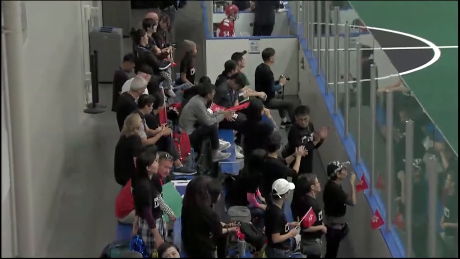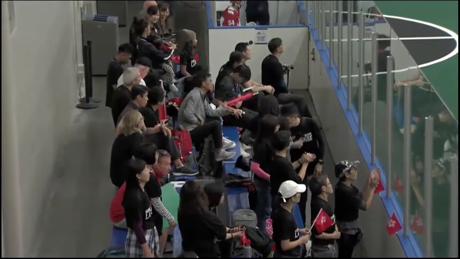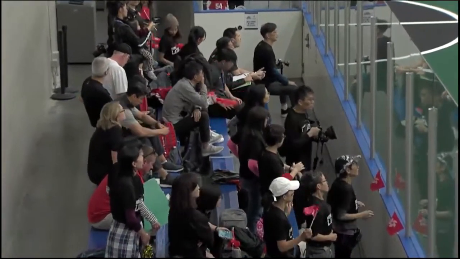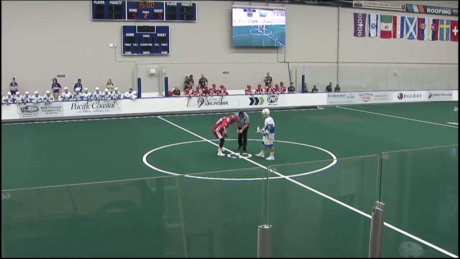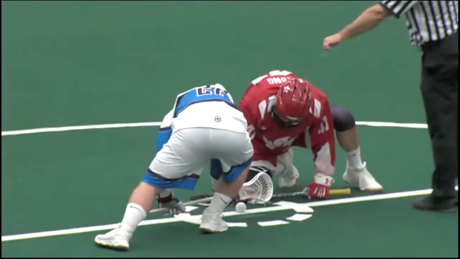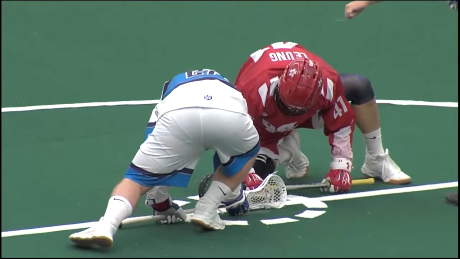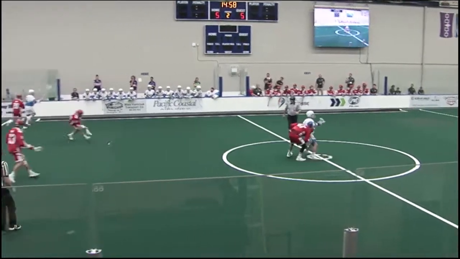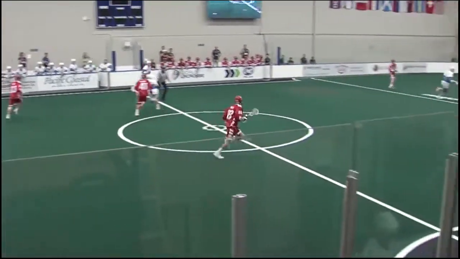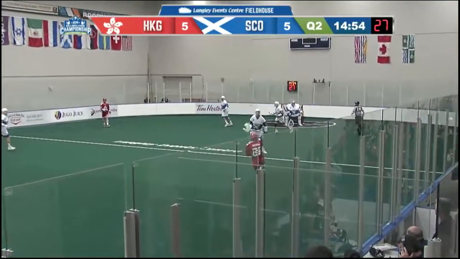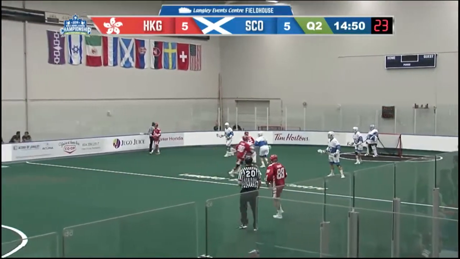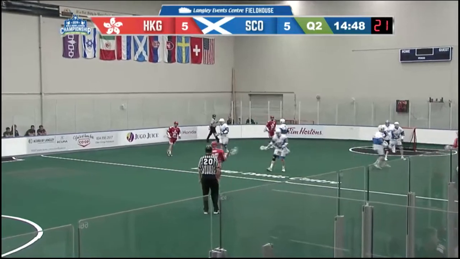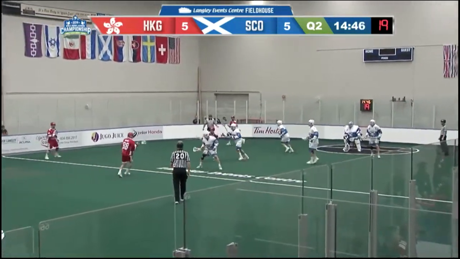Back here for the second quarter in a tie game, 5-5. 5-on-5 after a pair of power play goals to finish that first quarter, Hong Kong's fourth and fifth goal. If I heard that correctly, shots 9-8 Hong Kong.